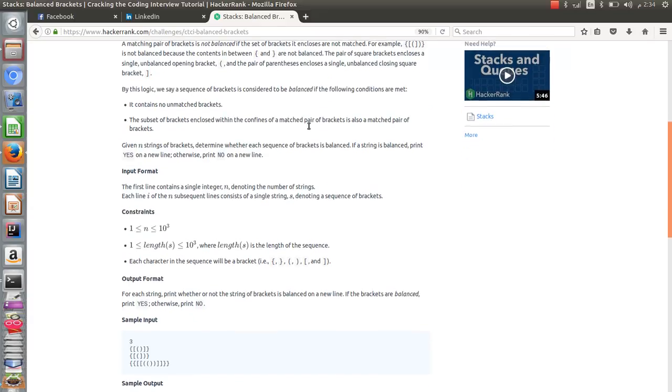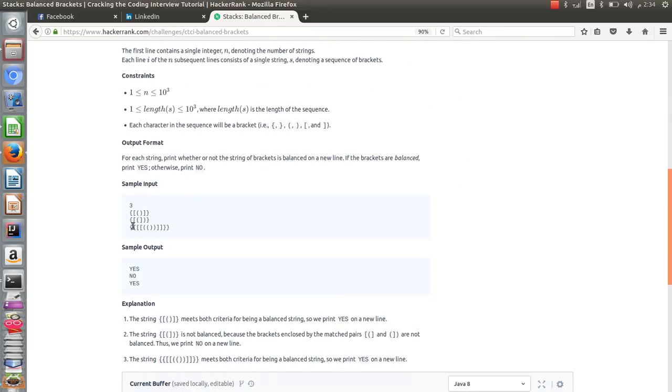Let's look at the example from HackerRank. Here we have three test cases. Let me look at the first one. As you see, for this opening bracket, we have a closing bracket in an order that makes it balanced. Let's look at the second one. We have another opening, and then we have a closing one for the third one, which makes it balanced.